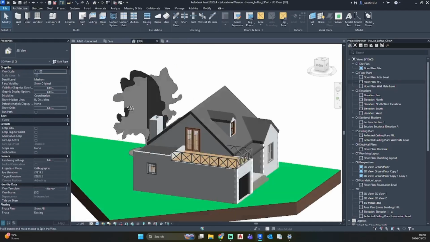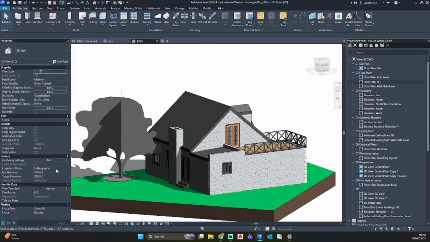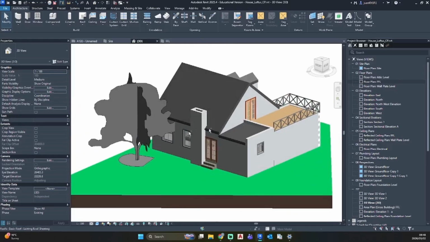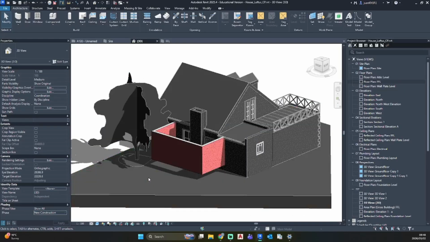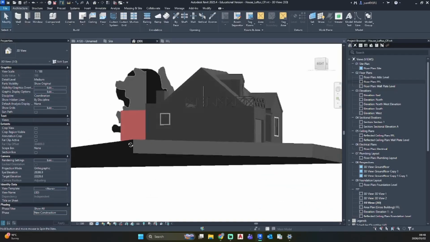If we go into a 3D view, as you can see, it is not showing up because we are still on the existing phase. If we change this to new construction, there it is.